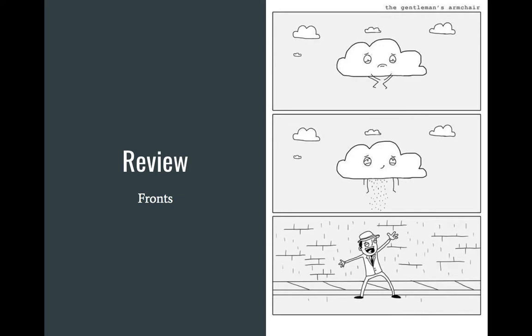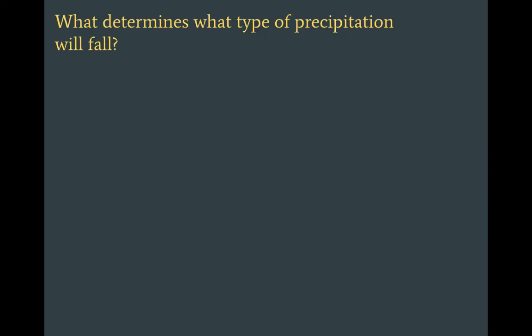Okay, so first, what determines what type of precipitation will fall? All of you answered your do now question yesterday, and you all told me that there were four types of precipitation. There's rain, sleet, snow, and hail. But how do you know which one of those is actually going to fall to the ground? What determines which one is going to fall to the ground? The answer? Anyone?